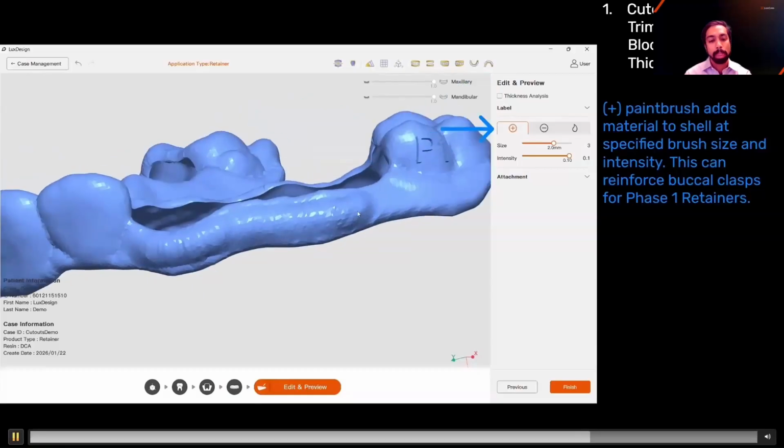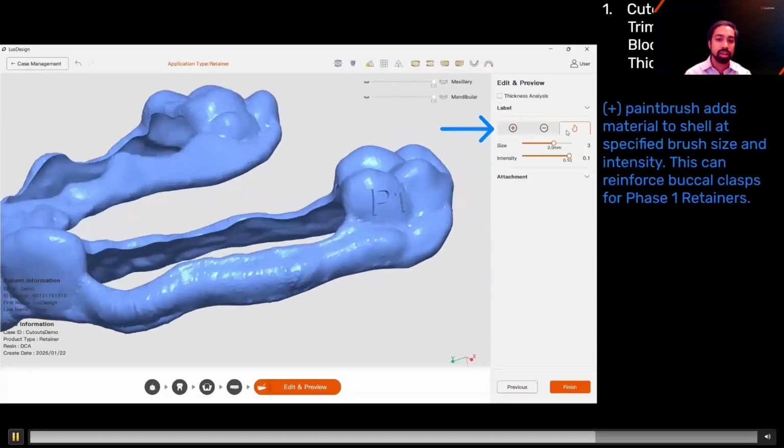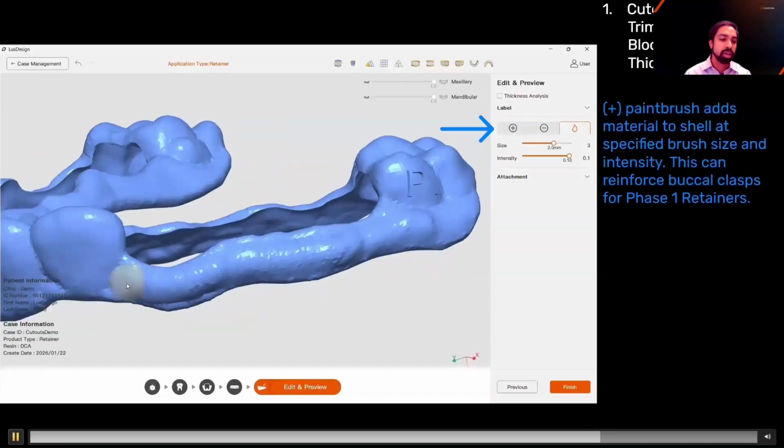Similar to your gap fill, you have your size and your intensity. So keeping it at 2 millimeters, maximizing the intensity, you can see here I can make this buckle band pretty thick. And that's great for reinforcing the buckle band.